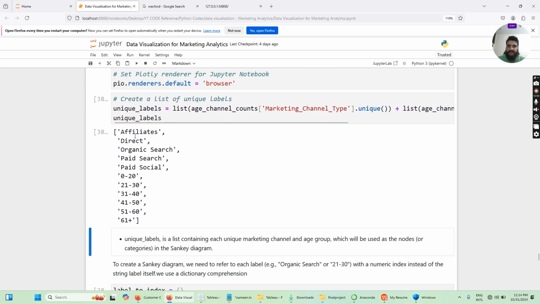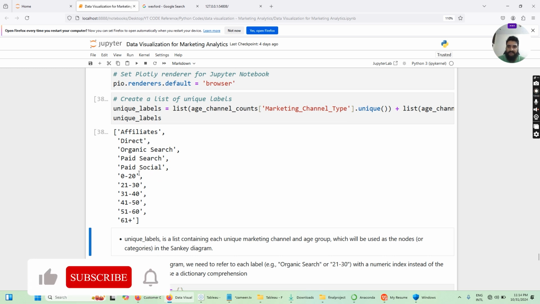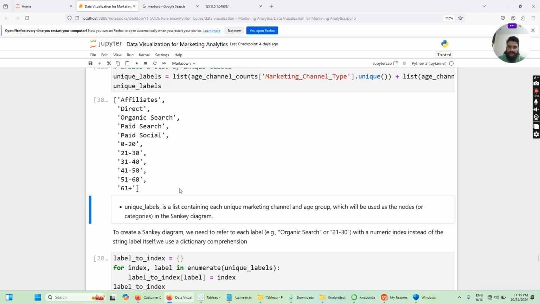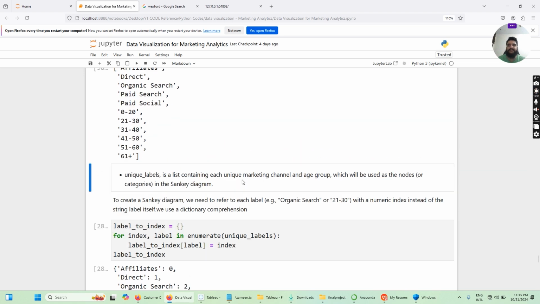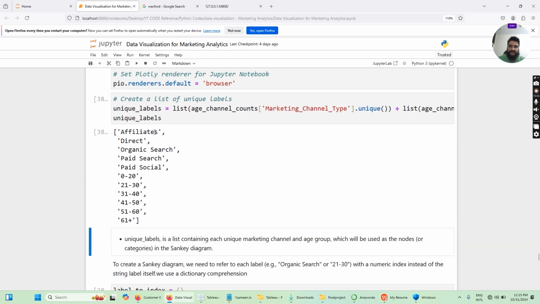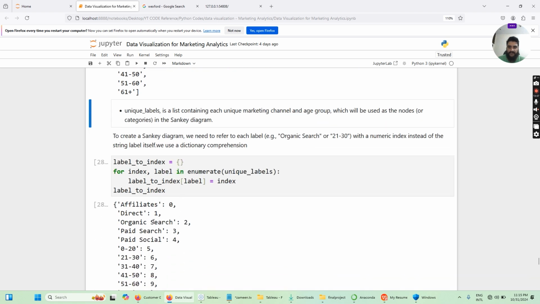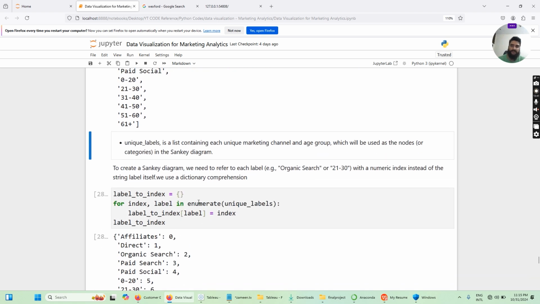So here you can see that we have unique values of marketing channel type, then we have unique values of age group, which in our case were the labels we assigned to create the column age group. Now, in order to create a Sankey diagram, we need to refer to each label, for example organic search, or the label of an age group, with a numeric index instead of the string label itself. So we will use a dictionary comprehension. Basically, we are creating an index for each label. Affiliate will have an index of 0, direct will have an index of 1, and organic search will have an index of 2. It's important to do that because by doing that, we will be able to generate the Sankey diagram.